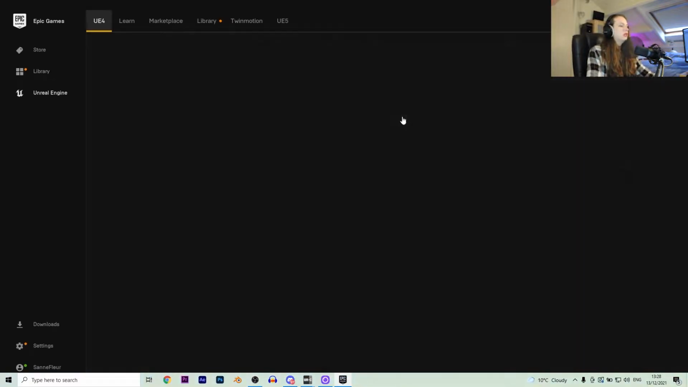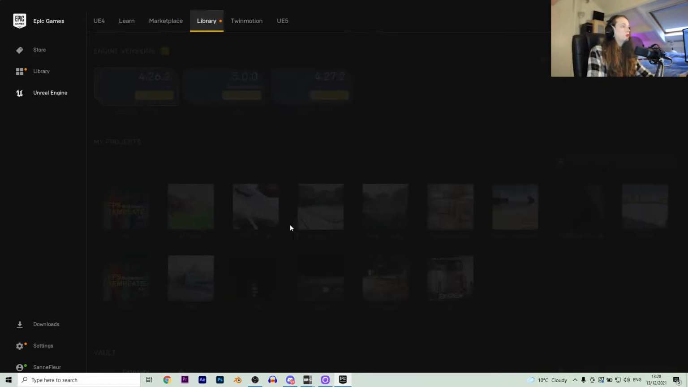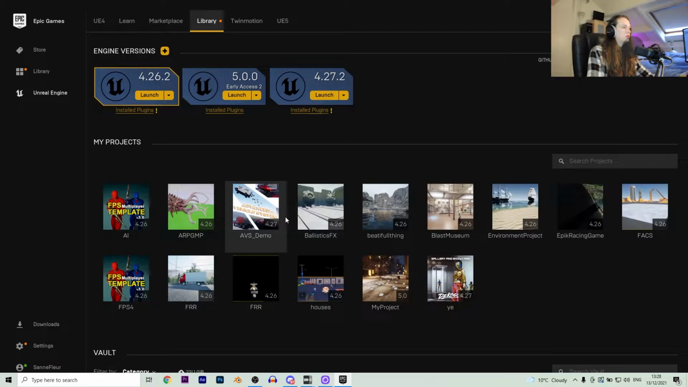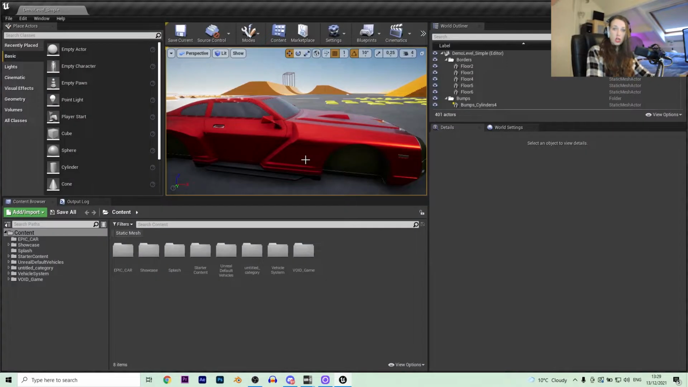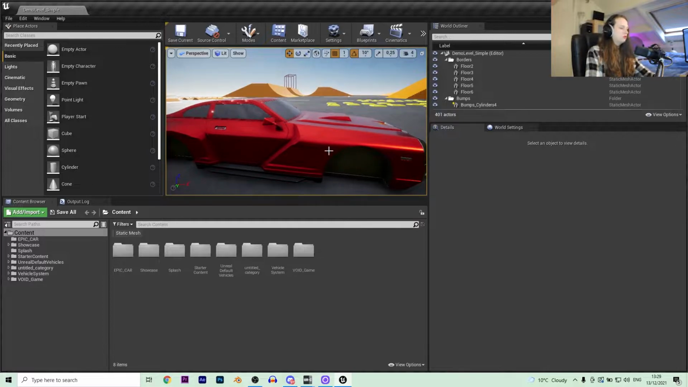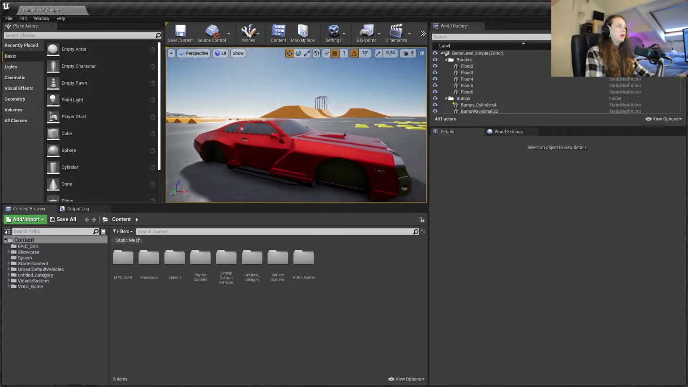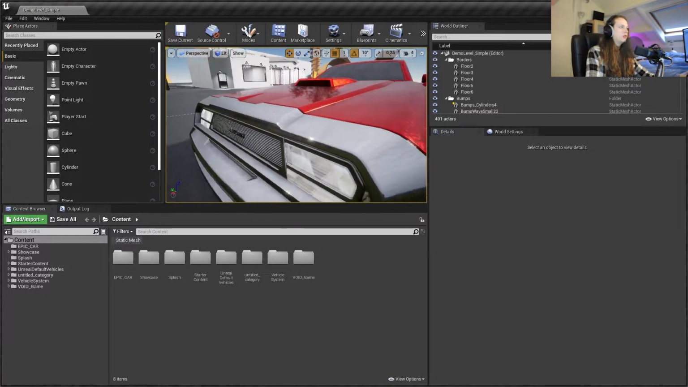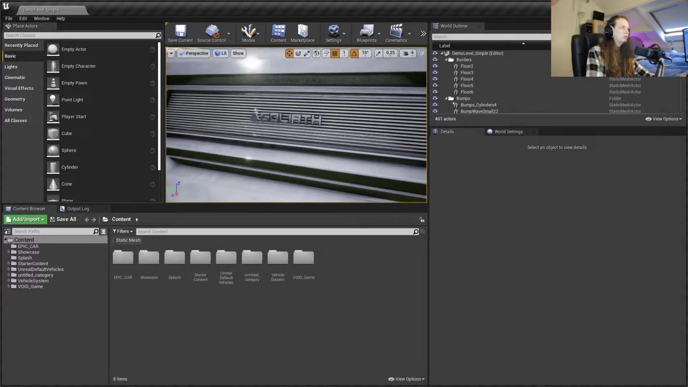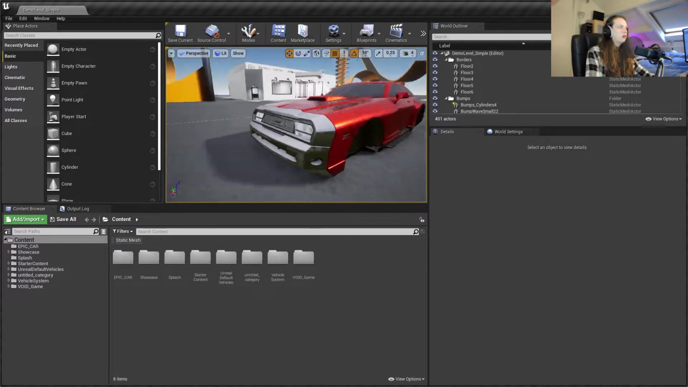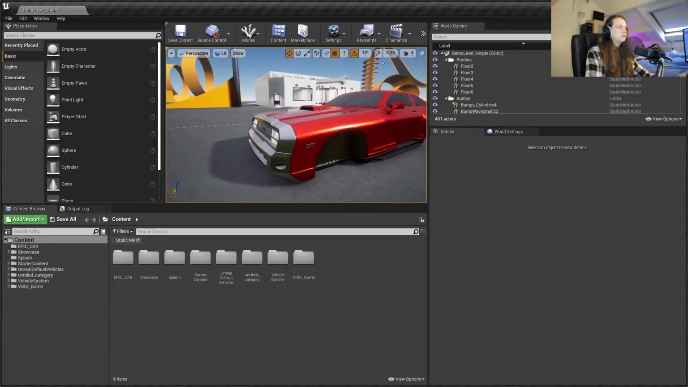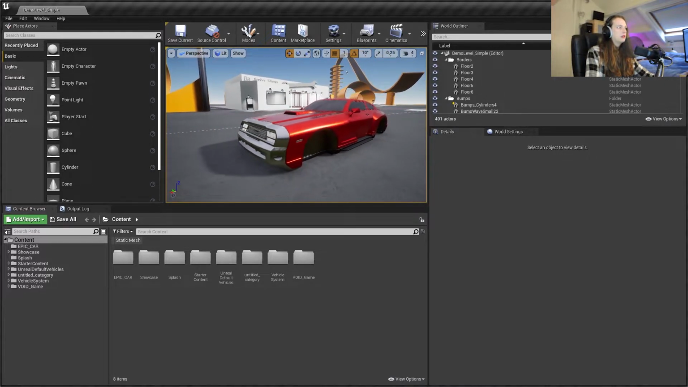Open up Epic Games Launcher again. Open up the project that you just exported your stuff to. So now I've opened up the project where I want to be able to drive around with my very epic Goliath car. And well, this is only step one, guys. This is the easy part.